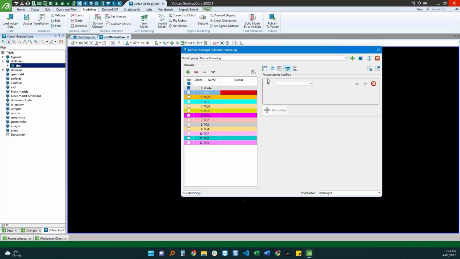And then I'm going to use a post-processing modifier. The one I'm going to use is this new one called split by table. By default, GeologyCore is going to combine adjacent intervals of the same domain. In this scenario, I don't want it to do that for me. I want to maintain the intervals from my existing assay table, so I pick that as my primary table. Now, I can pick a secondary table. You don't have to, but it's there as an option. I'm not going to define any visualization changes for the drill holes because I want to set those how I want to see them. So I'm just going to run domaining and it'll flag my waste for me.